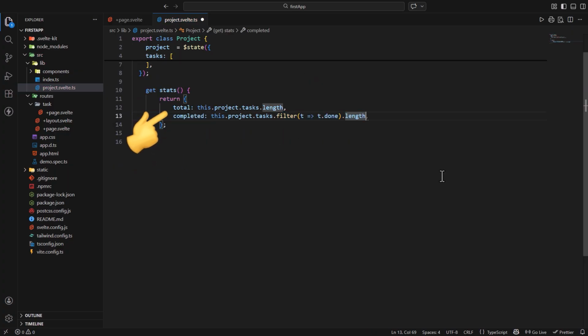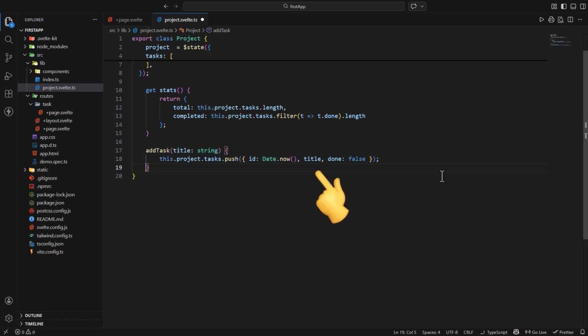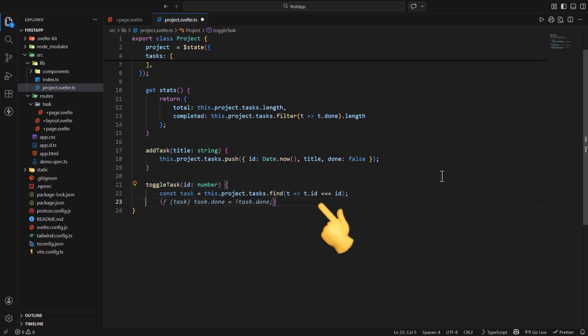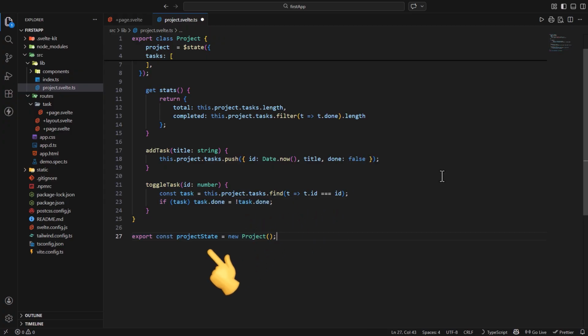In it, return the object which contains the total and completed properties. Then create an addTask method which takes a string type title property as parameter. In it, push the title property to the tasks array. Then create a toggleTask method which takes a number type ID as parameter. In it, find the task using the ID and then toggle the done value of that task. And finally, export an instance of this class named projectState.